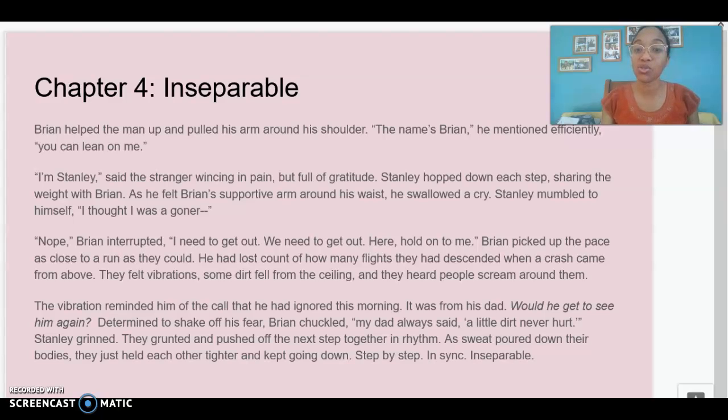Brian picked up the pace as close to a run as they could. He had lost count of how many flights they had descended when a crash came from above. They felt vibrations. Some dirt fell from the ceiling and they heard people scream around them. The vibration reminded him of the call that he had ignored this morning. It was from his dad. Would he get to see him again? Determined to shake off his fear, Brian chuckled. "My dad always said, a little dirt never hurt." Stanley grinned. They grunted and pushed off the next step together in rhythm. As sweat poured down their bodies, they just held each other tighter and kept going down, step by step, in sync, inseparable.